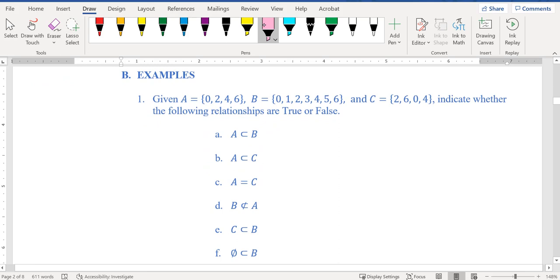All right, let's get into some examples. Given that A is the set 0, 2, 4, 6, B is the set 0, 1, 2, 3, 4, 5, 6, and C is the set 2, 6, 0, 4. Indicate whether the following relationships are true or false.